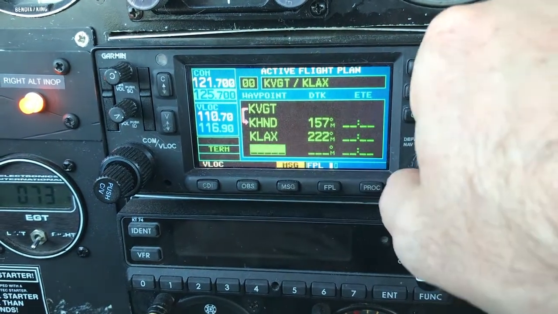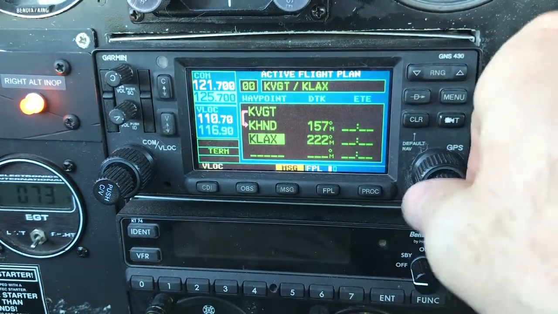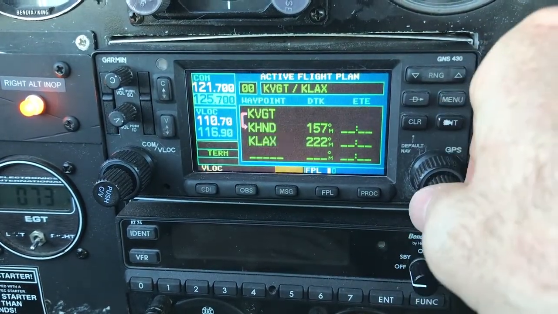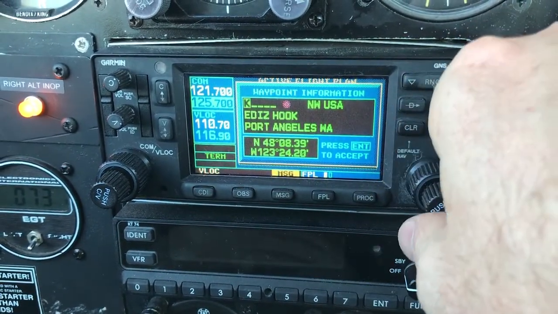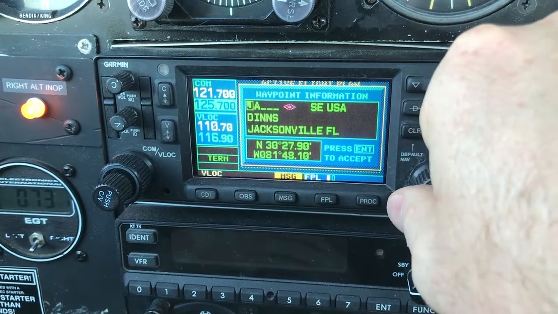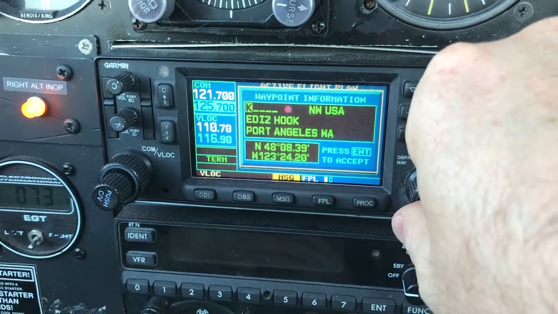Now let's say I wanted to have a user point that's in between those two that I wanted to put in, like let's say to avoid some restricted airspace. So I just put my cursor on that, and then at a point in between, now I'll just simply turn the inner knob, and then now this is going to be in between LAX and HND. Okay? But I don't have the point that I want, right? I look in here and it's not in here. So I can name it.